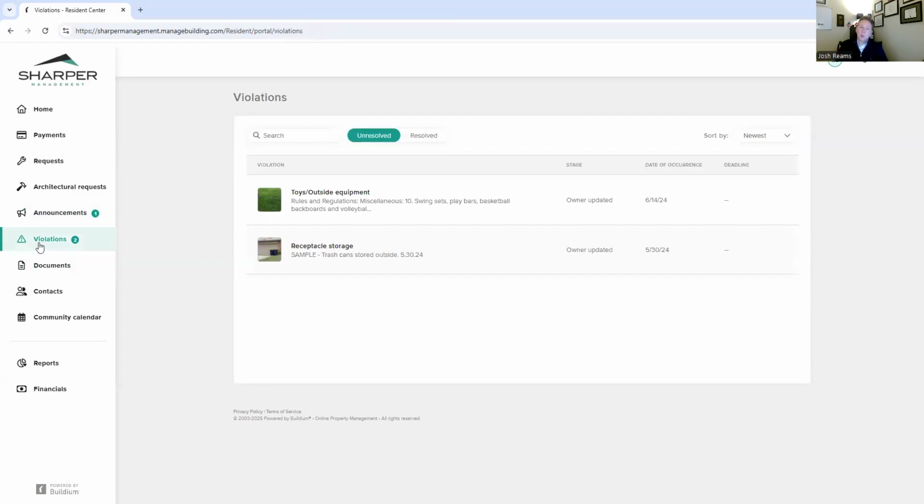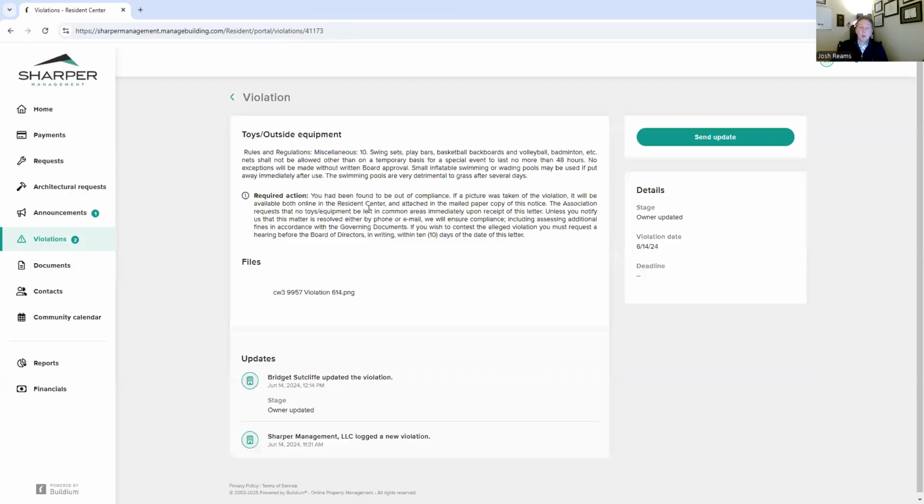Violations, just like requests and architectural requests, now this is just a logged feature, right? So if a manager goes out and sees, in this case, some toys were left outside, the manager is going to come in and log a violation to this homeowner's account. As a homeowner, you're going to get an email notification that I received a violation. Now I can go in and see what that is.